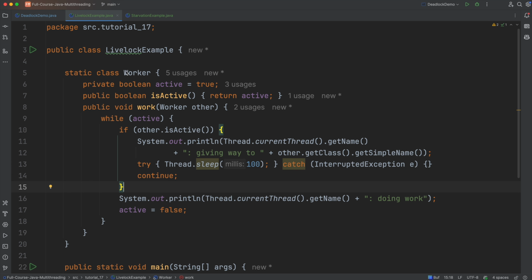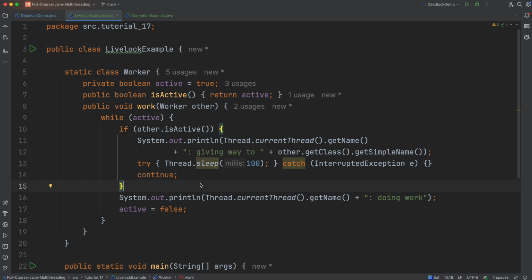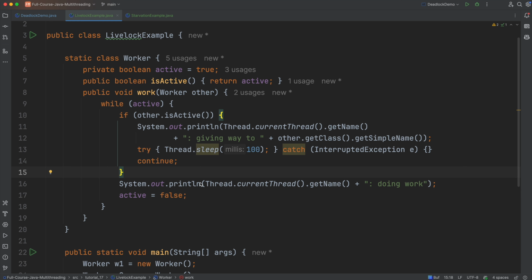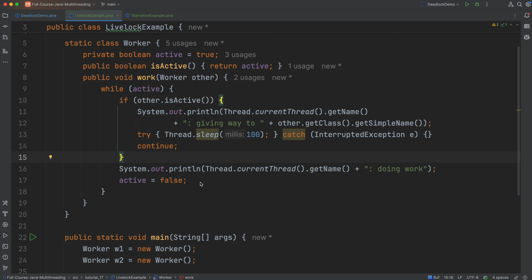How about the livelock example? In the livelock, we have the opposite situation, where each thread is giving way to another thread to perform its function, but they cannot complete. Both of those threads cannot complete their work.